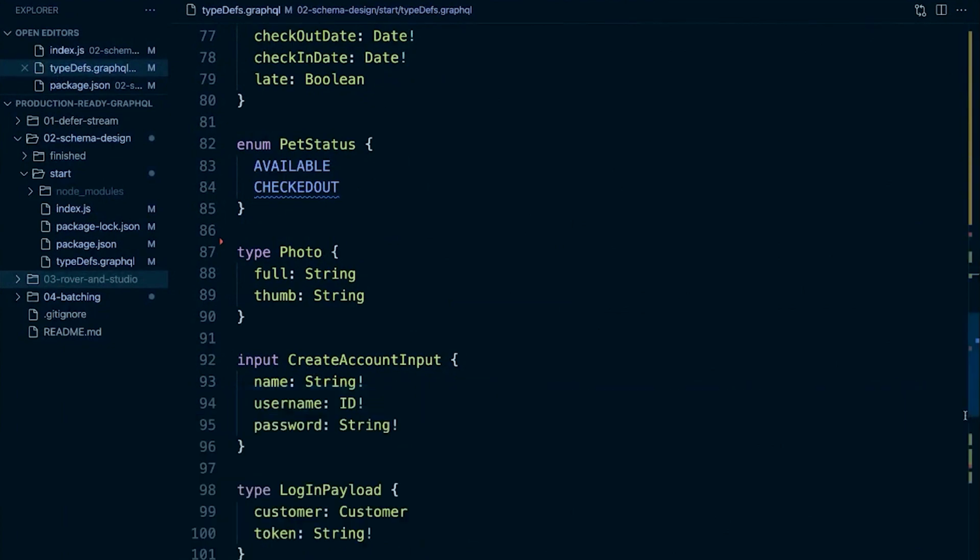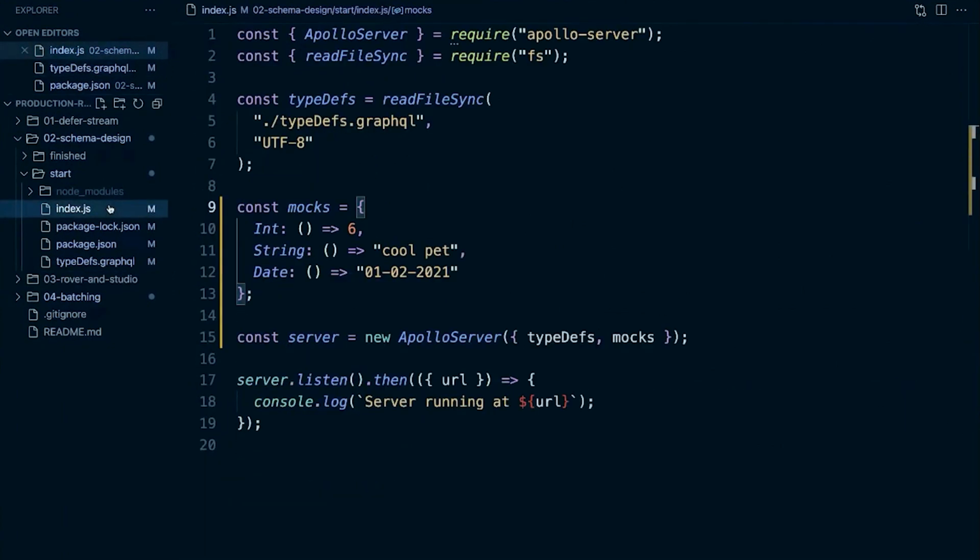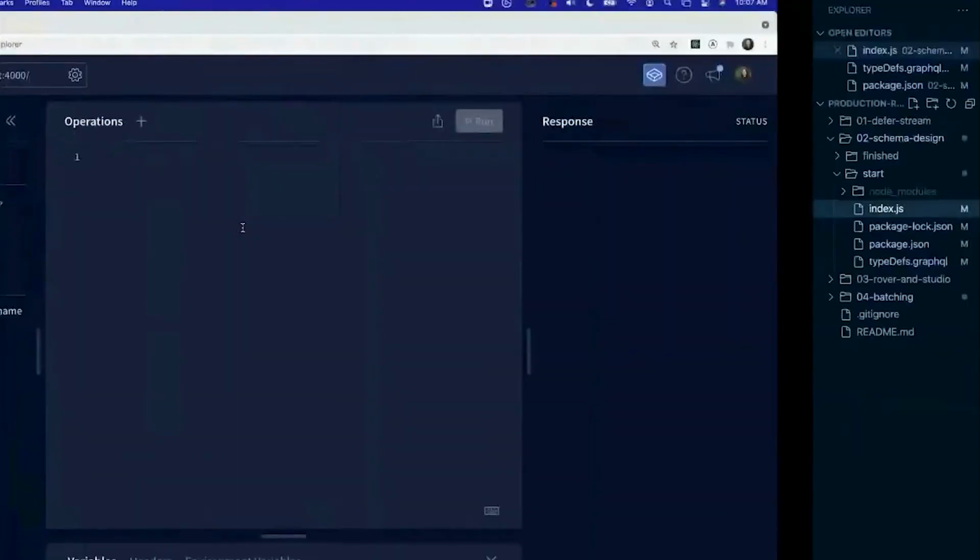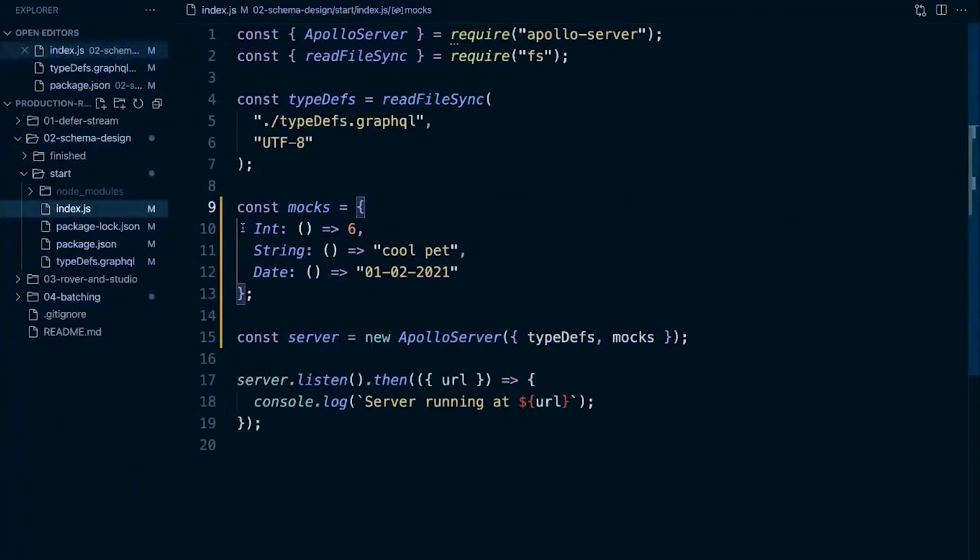Okay, let me show you a couple other things about our mocks here. Because I wasn't getting this to reload before the break, I wasn't doing a particularly good job explaining what these mocks were doing. So I'm going to try that again. We're going to pass these mocks into our Apollo server as an object. So for each one of these types, int, string, and date, I'm going to say, instead of using the mocks that are part of the default library, use these values instead.